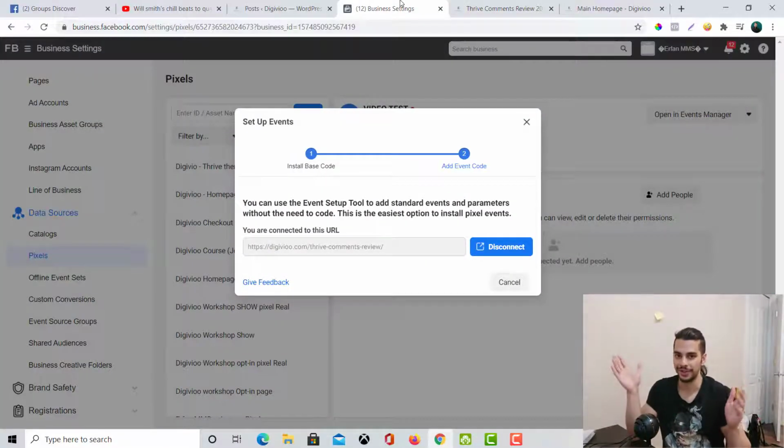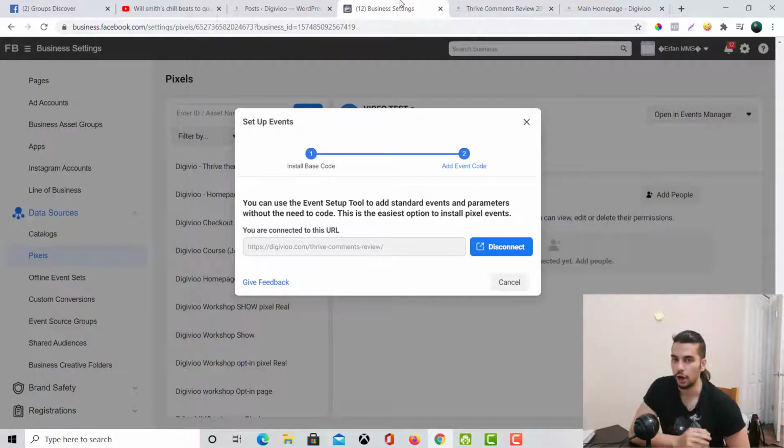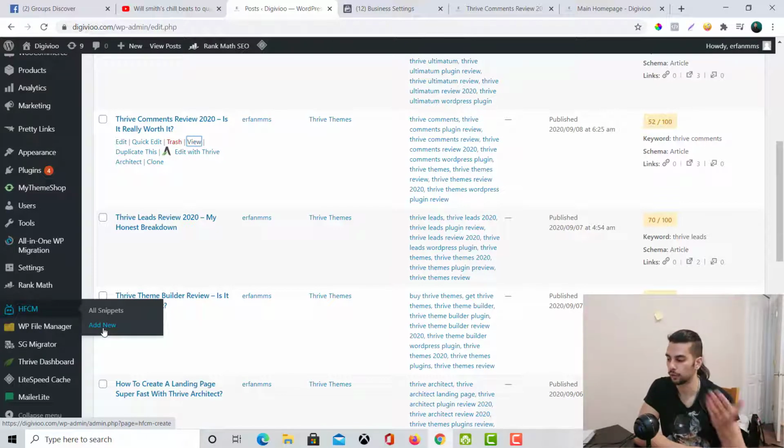So how easy was it? How easy is it to actually install a base code on your website with no headache, no hassle? Super easy, just by using a simple plugin which is called HFCM. No headache anymore. You can just install tens of thousands of pixels by just going to add new, put a name, paste your code, done. You're good to go. Super easy, super fast. It's much better than the traditional method, because I could never actually do that properly before coming across this plugin. So that's it, guys.